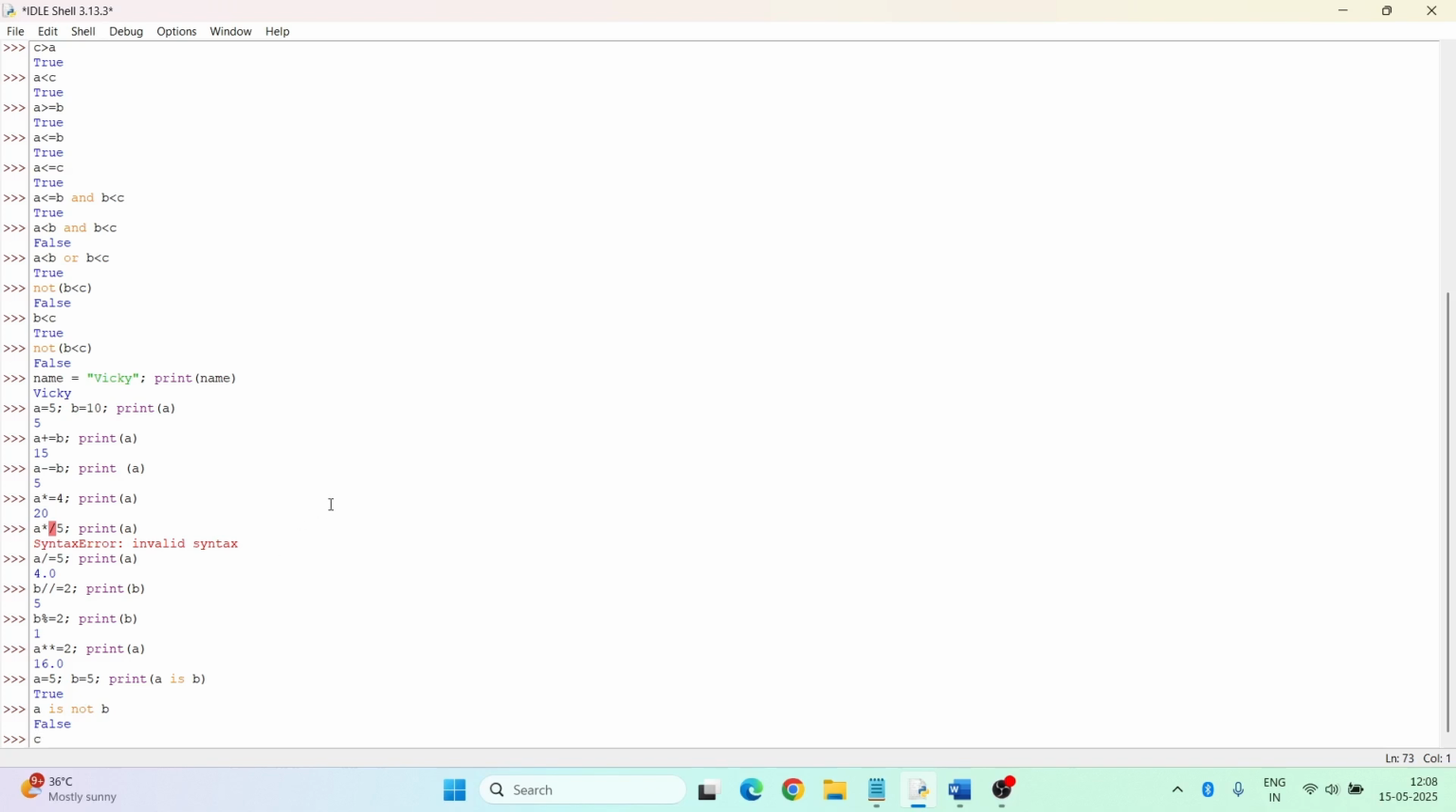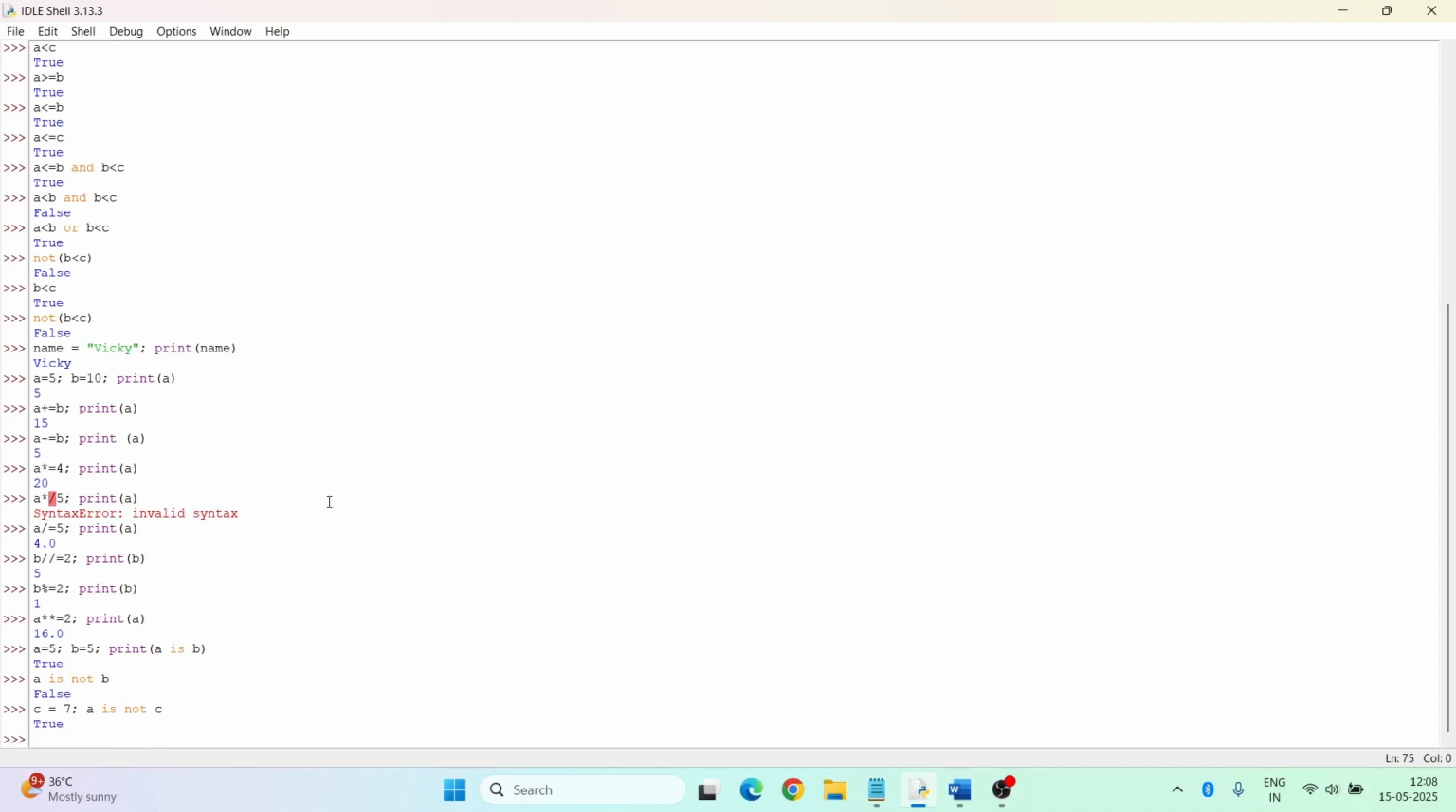If we take x equals 7, then a is not c. Okay, because a and c, both the variables, refer to different objects. That's why we got true here when we used the 'is not' identity operator.